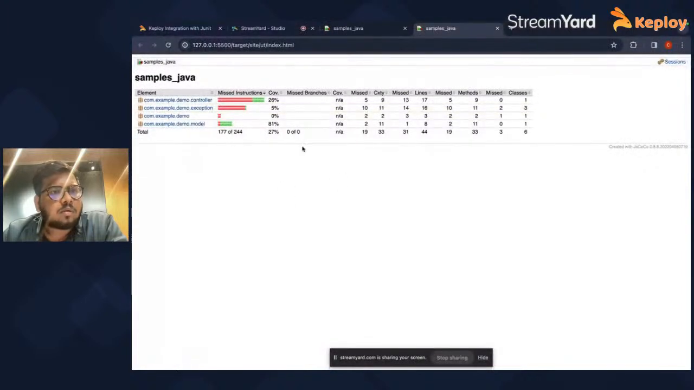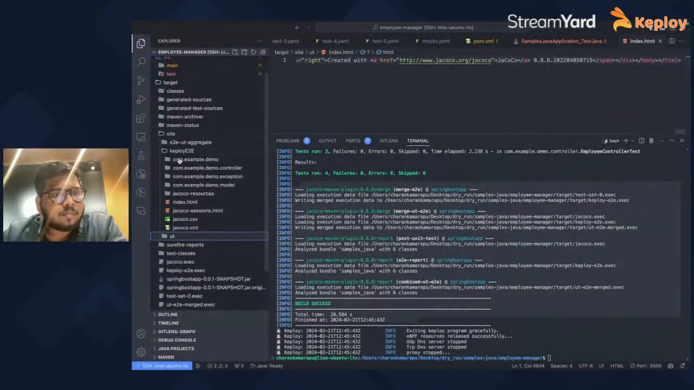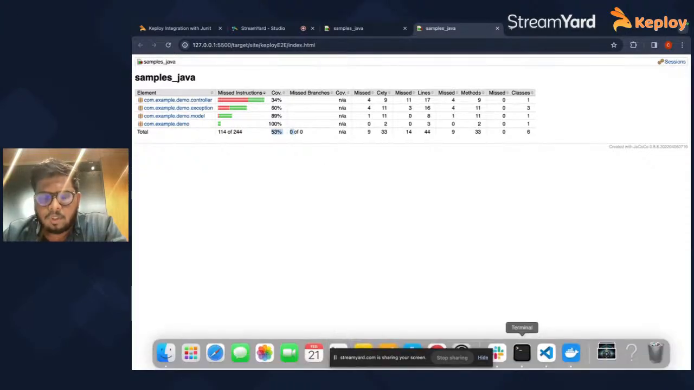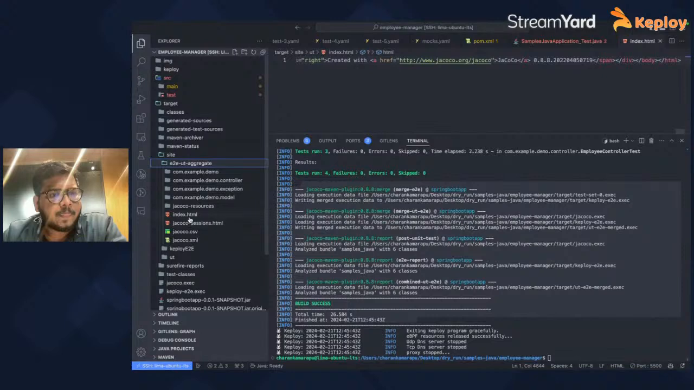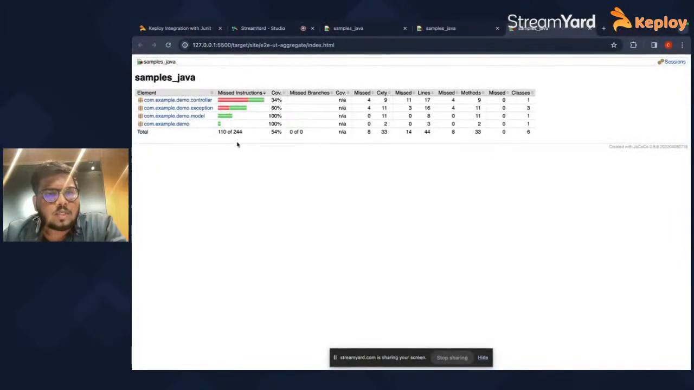So this is again UT, just a minute. So this is the Keploy coverage using just the end-to-end test cases, that is 53%. If you can see here, it's 53% total coverage. So let me show you the aggregate of both. So this is the aggregate of both, that is 54%.